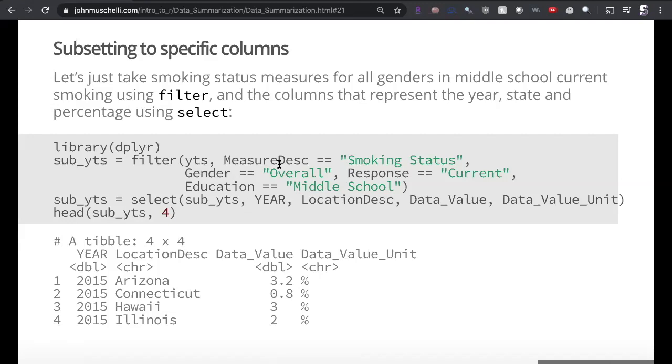Okay, so again, we can do some data manipulation here. We're going to load up dplyr again just to make sure it was in there.